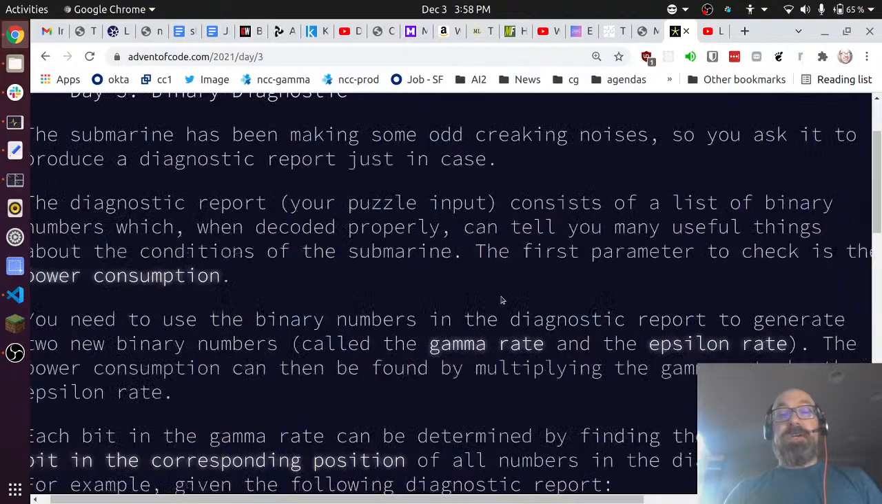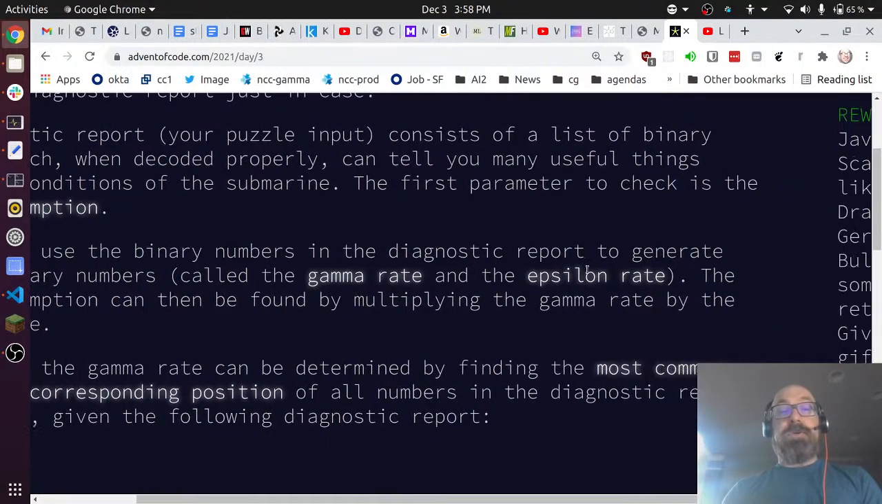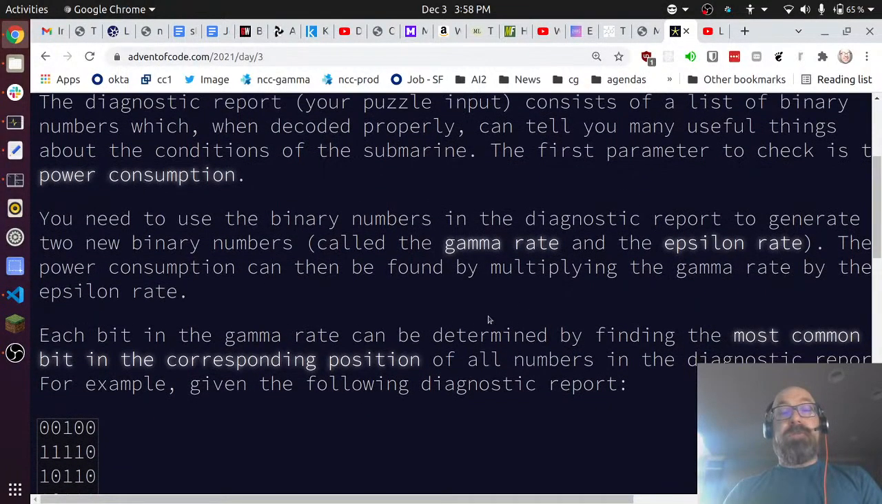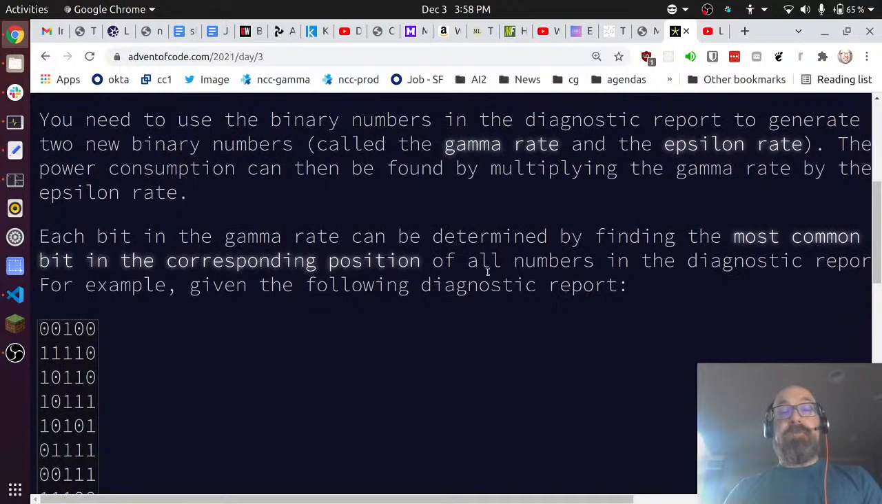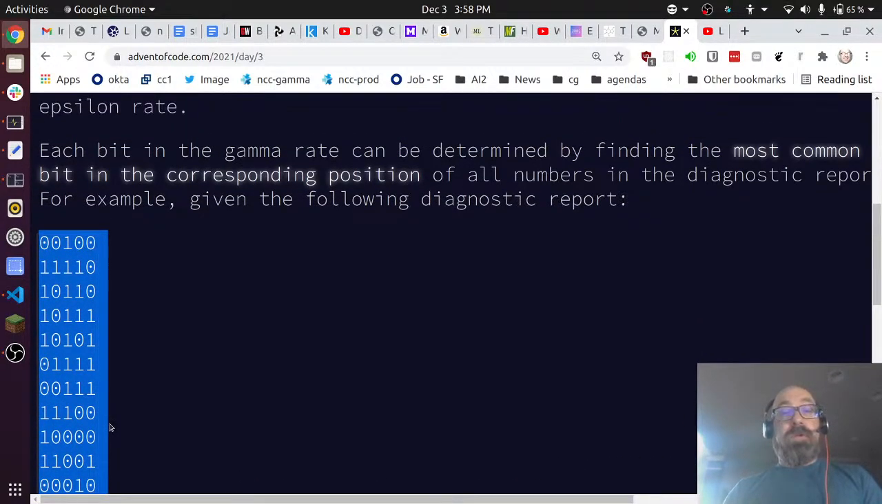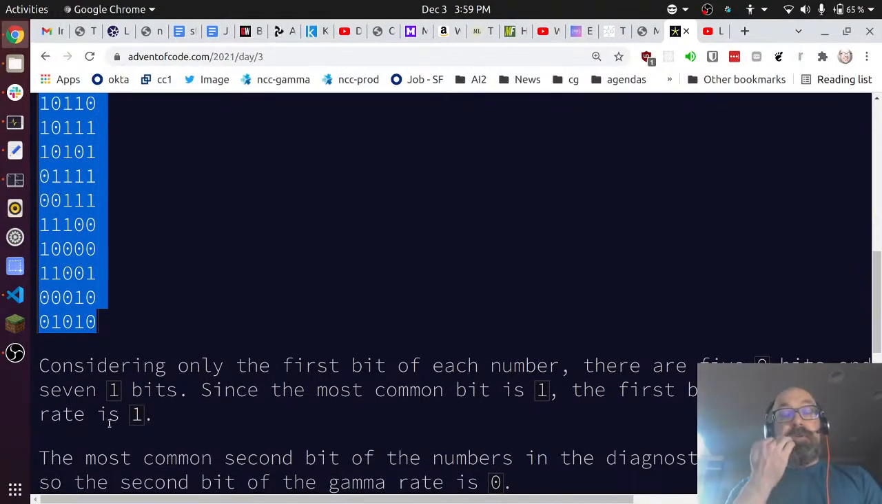The first parameter to check is the power consumption. You need to use the binary numbers in the diagnostic report to generate two new binary numbers called the gamma rate and the epsilon rate. Power consumption can then be found by multiplying them. Each bit can be determined by finding the most common bit in the corresponding position of all numbers in the diagnostic report. For example, given the following diagnostic report, considering only the first bit of each number, there are 5 0 bits and 7 1 bits.